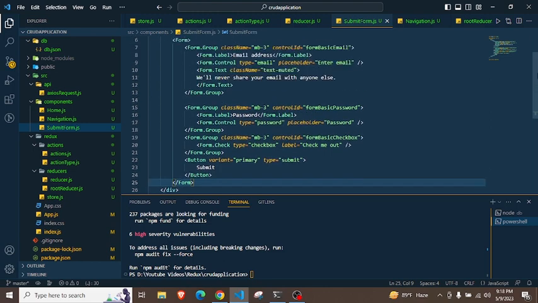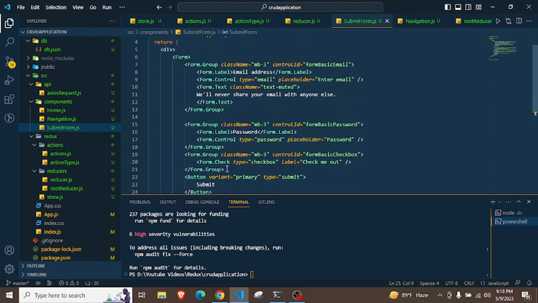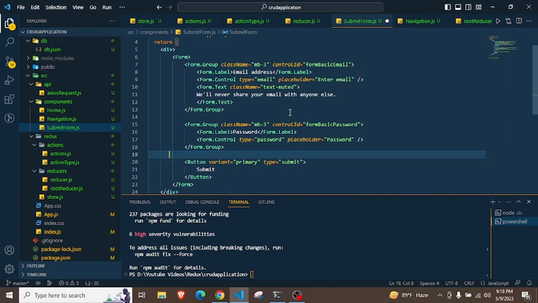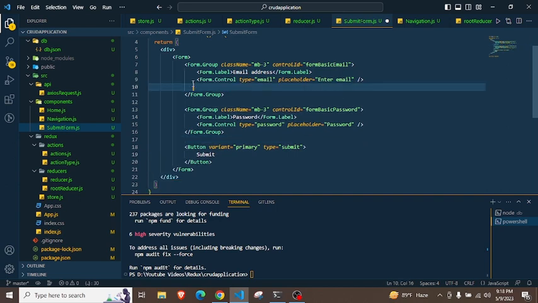Save it. I don't need this thing. Here write name, import type, name, enter name, then input type text.